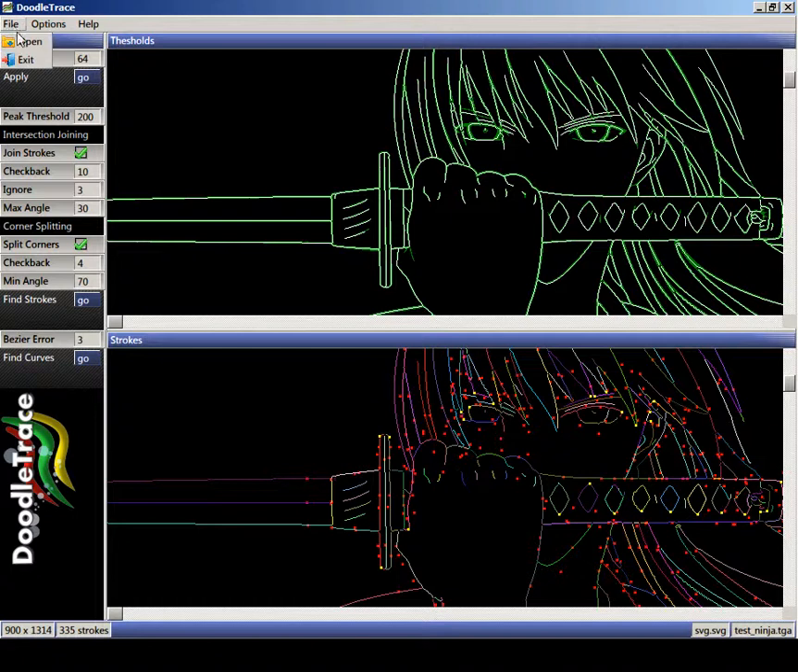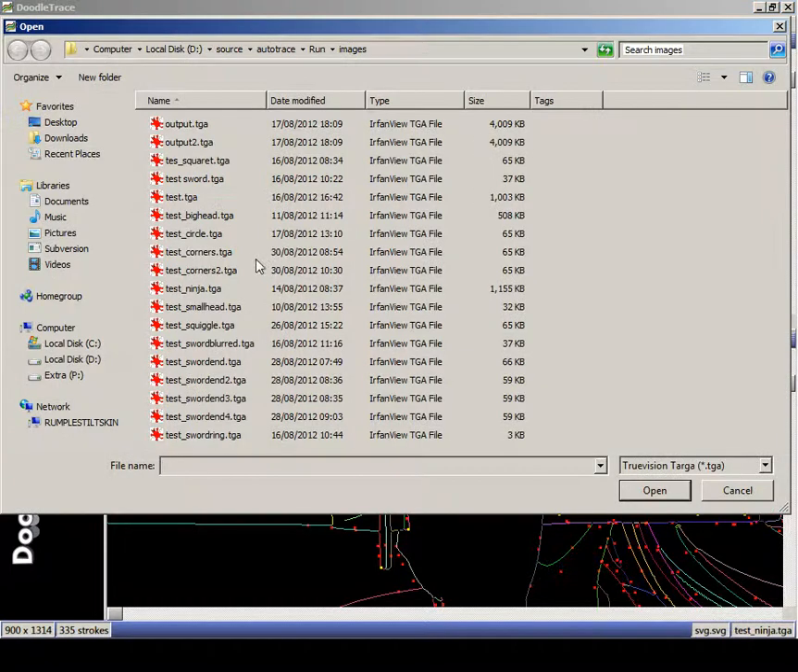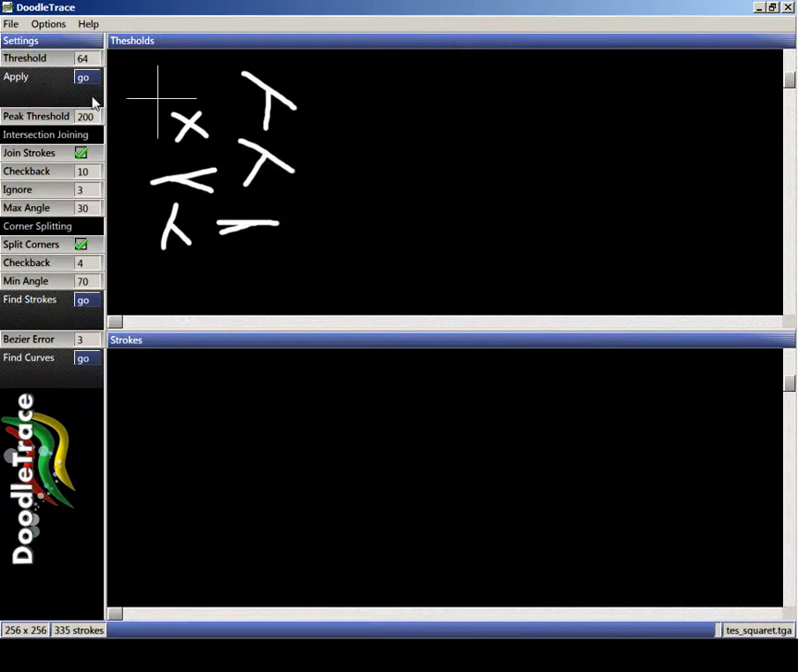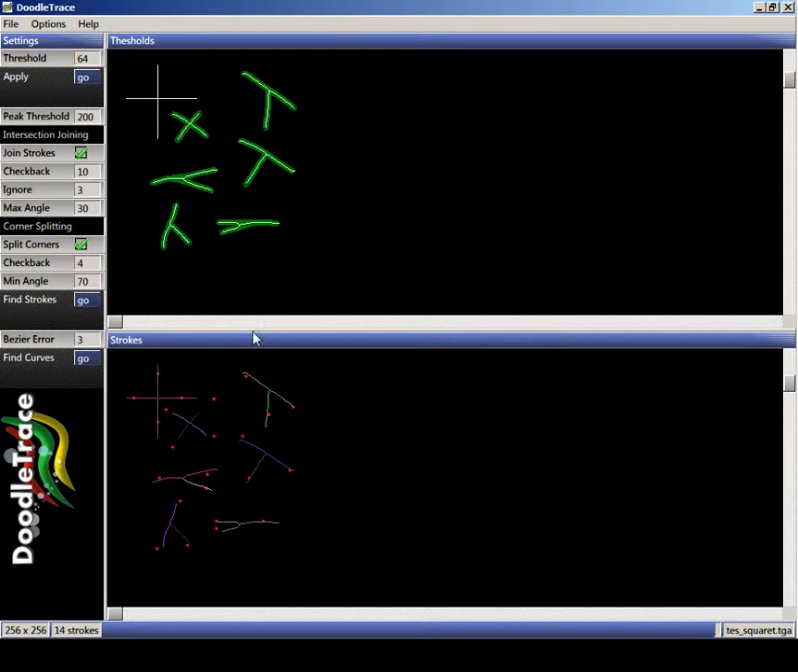Right, let's load up another example. This is one of the tests I was using in development, looking at the joining of lines. In this example you can see the different colors represent different strokes, so some of them have been joined at intersections. If I turn off the joining, you'll see that the colors of each segment are different. And when I turn back on the joining of strokes at intersections and then run it again, you can see it's linked what it thinks is the best case for joins.